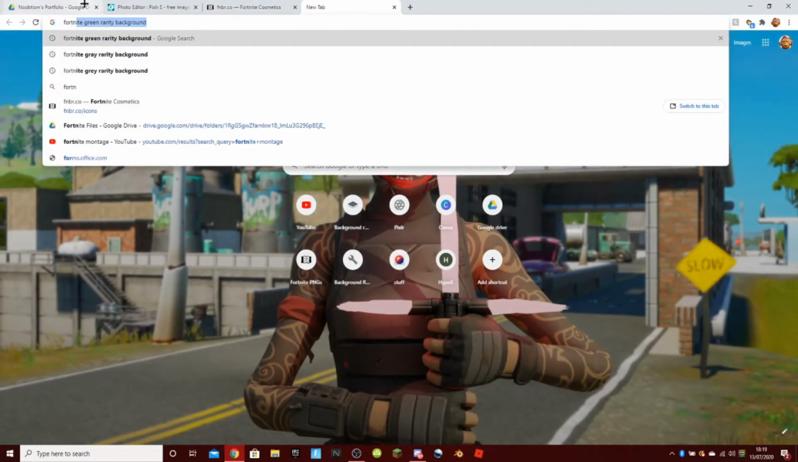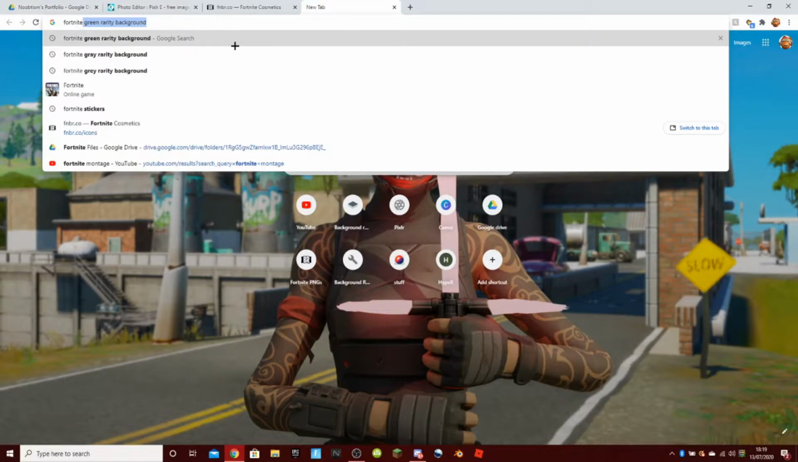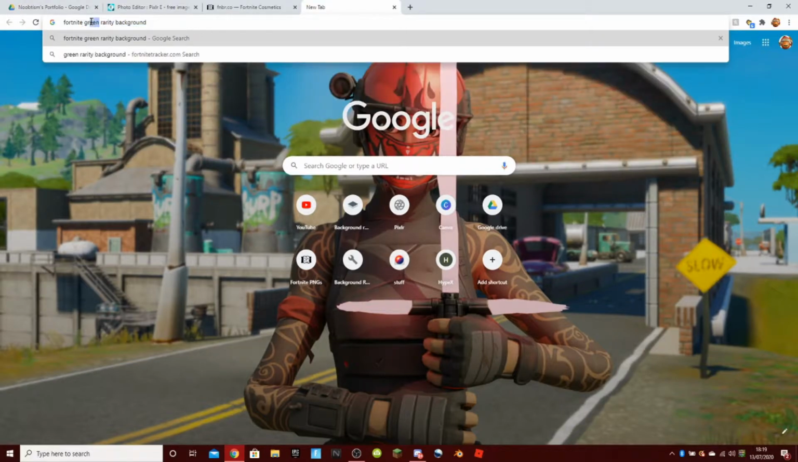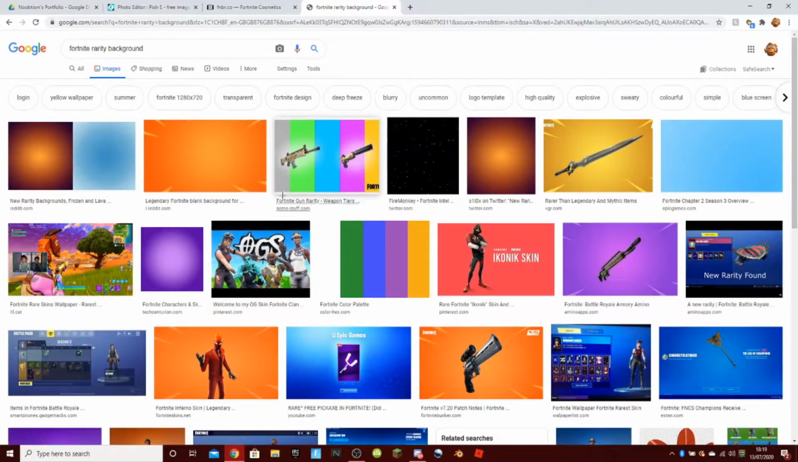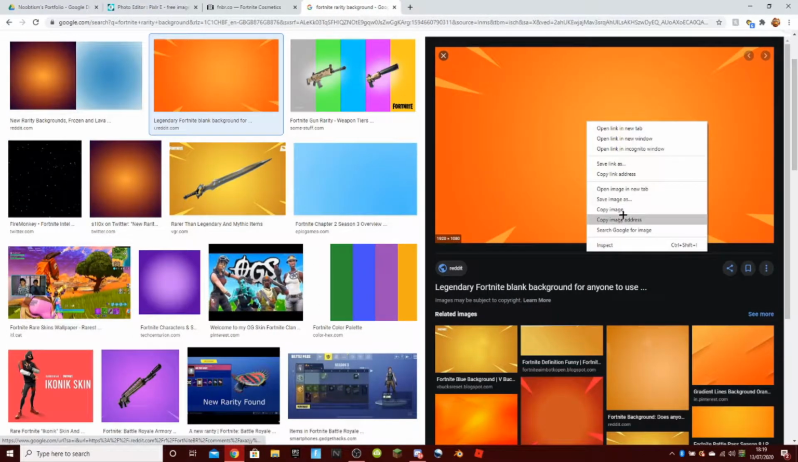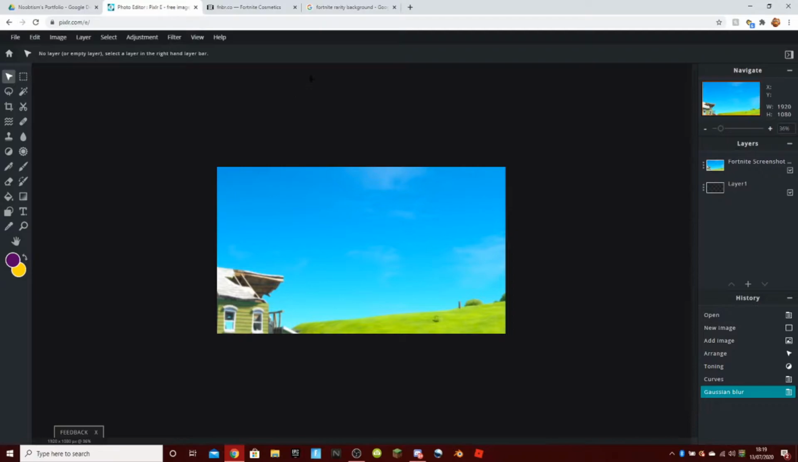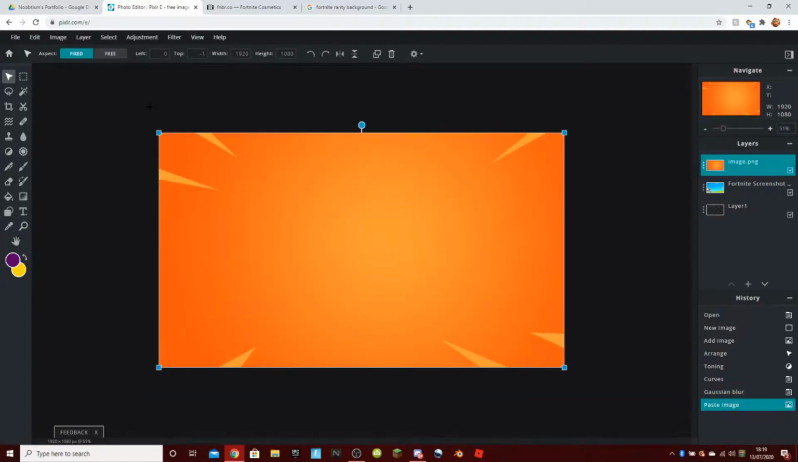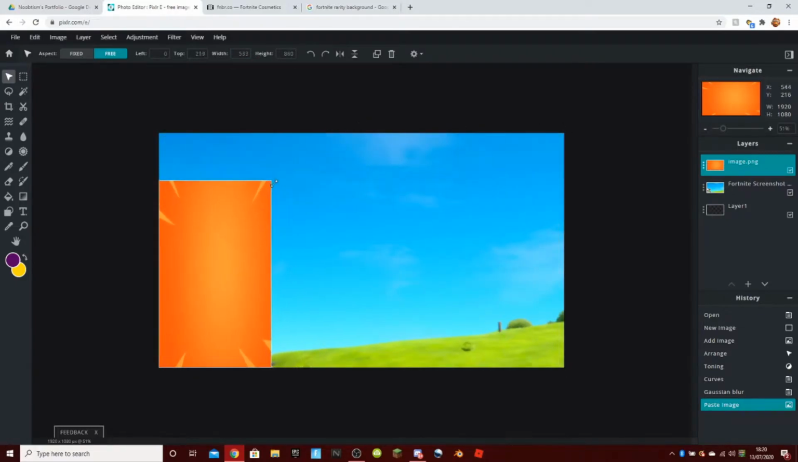So Fortnite rarity doesn't have to be grey because you can always change the color. Here we go. Images. Just get like a legendary one and copy it and then paste. Now you want to change it, so change aspect from fixed to free, and you can just move it around to see that you like the shape of it.